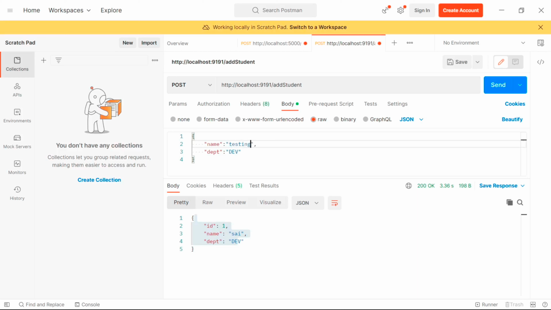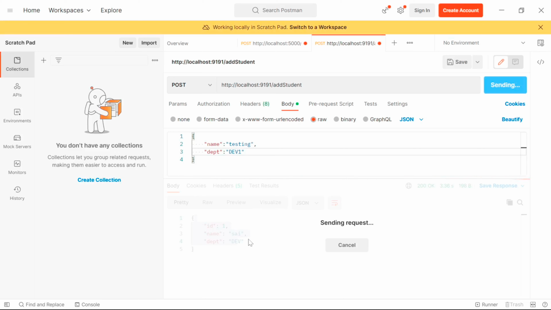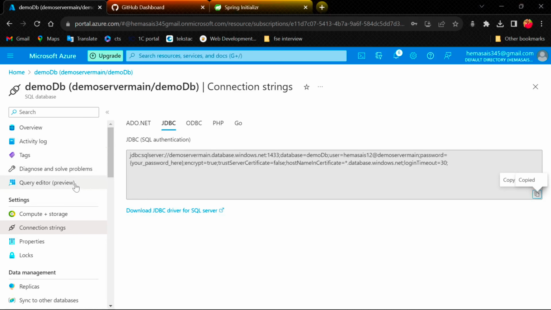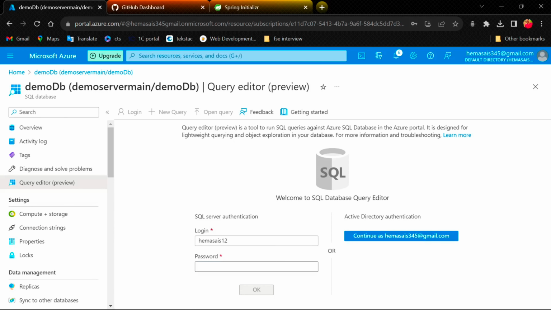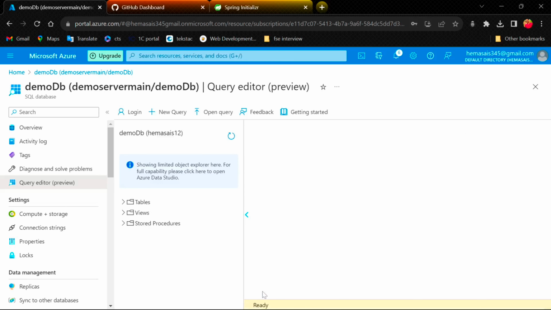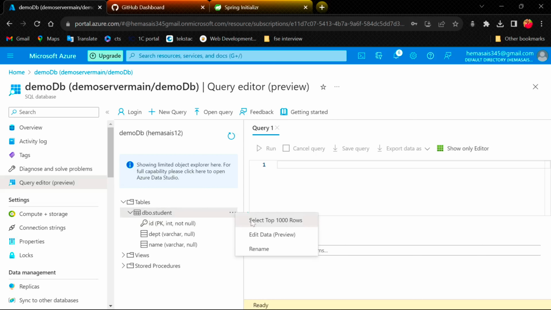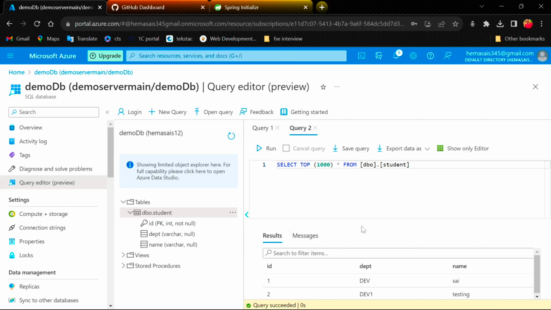And we will give one more data, name, and we will change the department. Okay, the ID is 2. Now we will go to the DB which we have created and log in to the query editor. Now here we can see in the tables our table is created, dbo.student, and the fields are also there, and you can see the data which you have posted is in the DB.